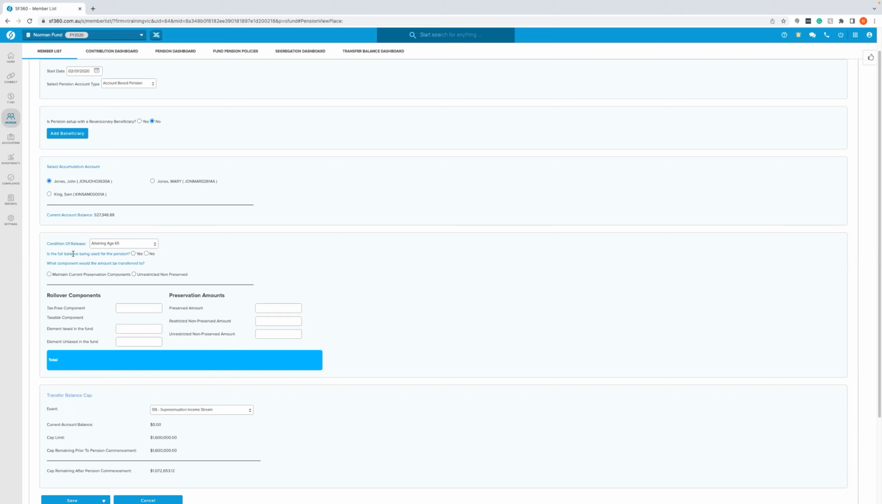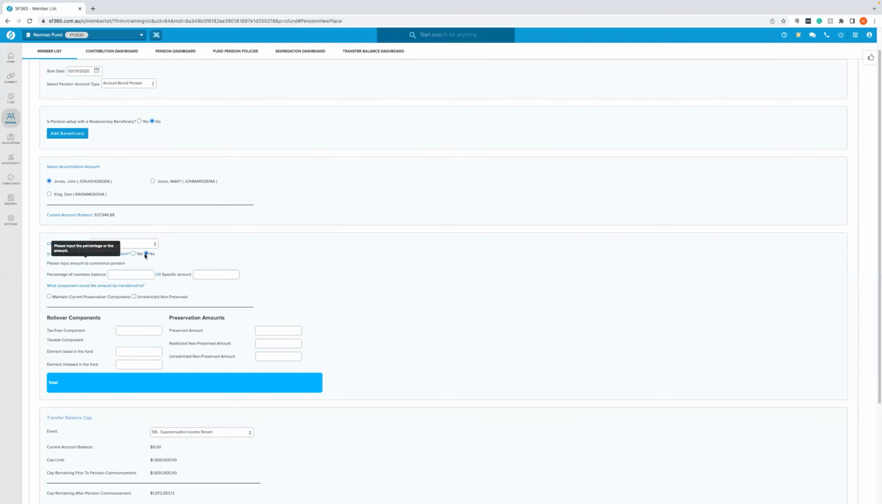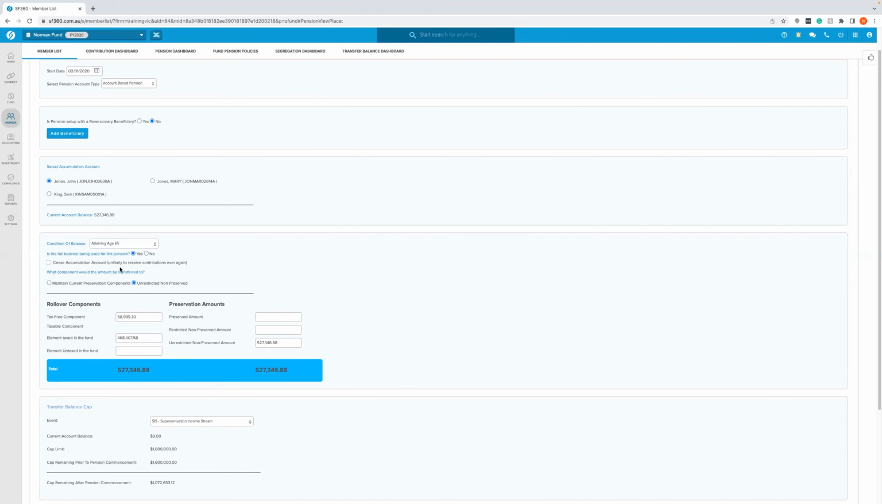Next is the full balance being used for the pension. So if you only want to use part of his balance to start the pension, you've got that option as well. So you can select no, and then you can actually specify a percentage of his account balance that's going to be used for pension, or whether a specific amount is going to be used for the pension. So we're going to select yes instead. I'm going to say that his full balance is going to be used for this pension.